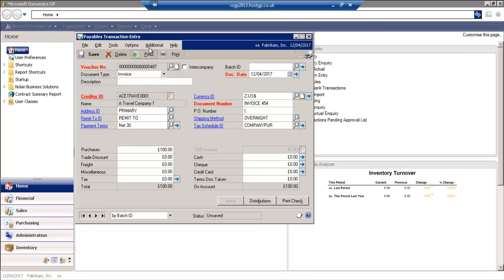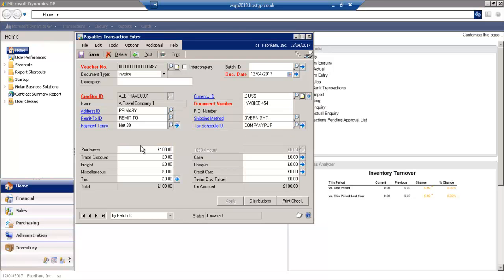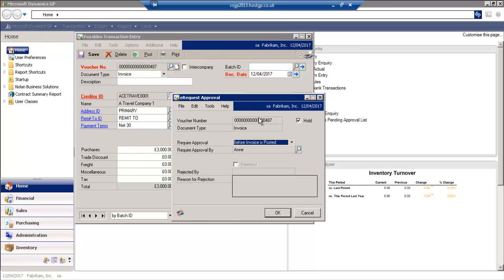So from here, if I just go into my Invoice Approvals window, you can see what's happened is there's been no required approval and the invoice is not on hold. Now I'm going to change the value of the invoice to something that actually needs approving. So we're on £3,000. If I take a look again, you can see what's happened is the invoice has automatically gone on hold, and according to the rule that I've set up, it now requires approval by Anne.